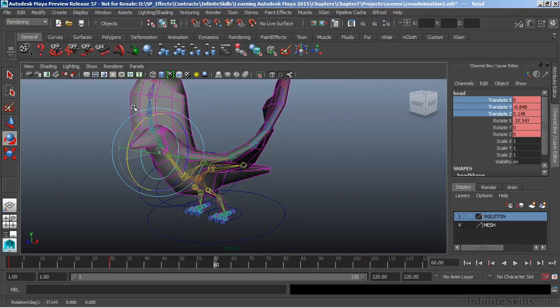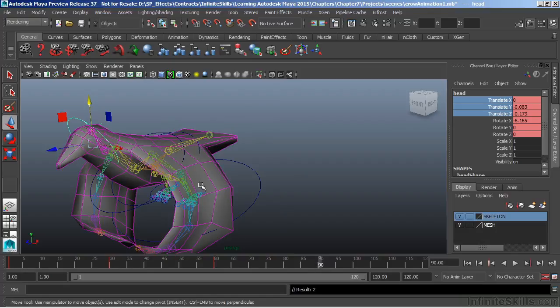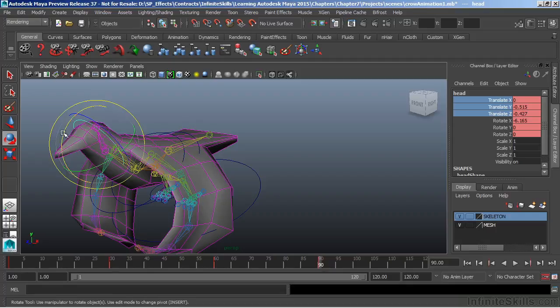And now he can raise that head up just a bit. We don't want to go too far. And let's translate the head back up just a touch. At frame 90, we'll again do a little bit of translation here. And I'm also going to translate that in the Z just to bring his head back. And then let's rotate and raise his head up so he knows where he's going.